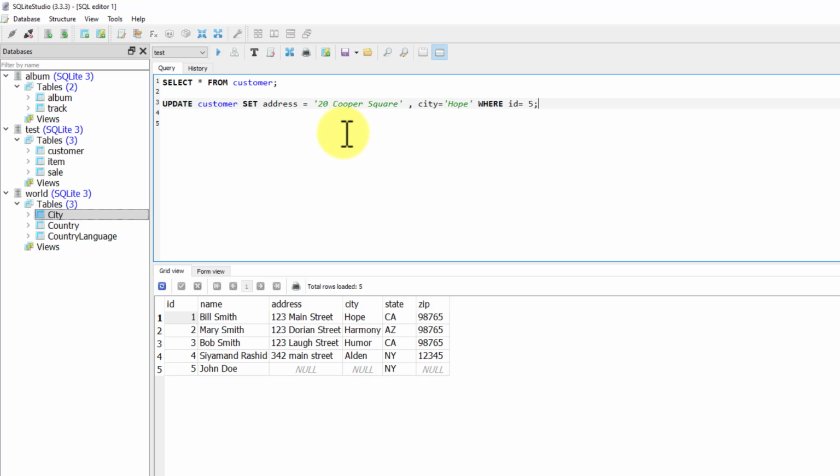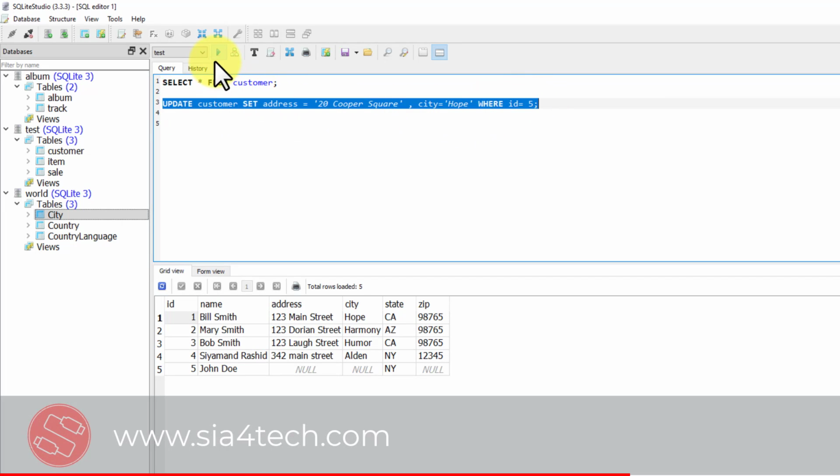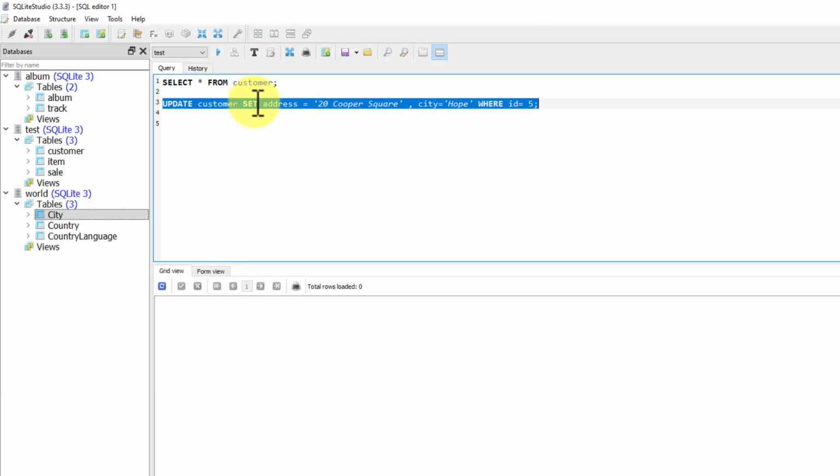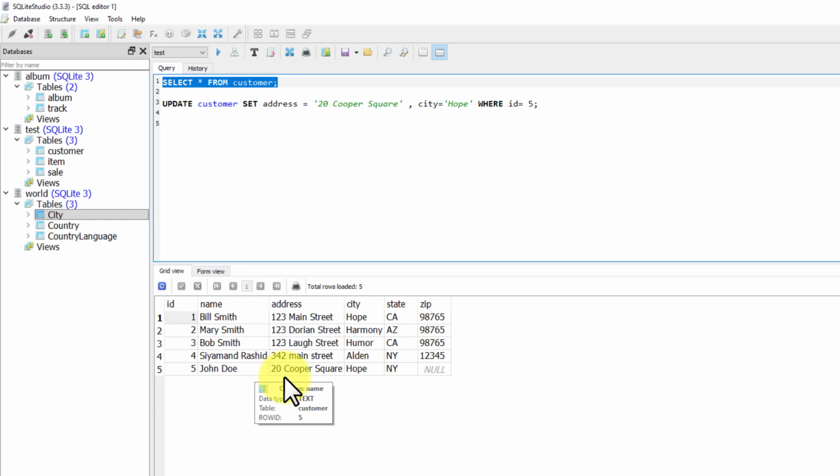So now let's run the query. I will select this and then click this, and now let me see the result. As you see, the address and city updated for the John Doe only, and the rest remain unchanged.